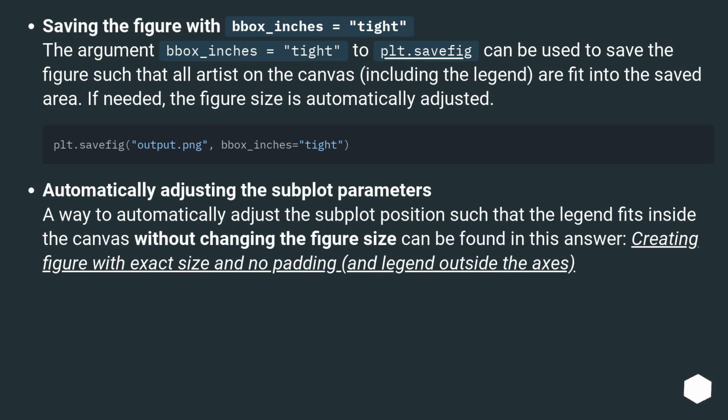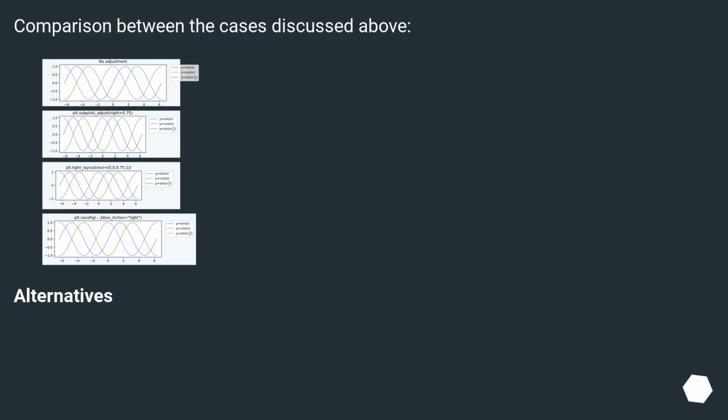Automatically adjusting the subplot parameters. A way to automatically adjust the subplot position such that the legend fits inside the canvas without changing the figure size can be found in this answer: creating figure with exact size and no padding, and legend outside the axis. Comparison between the cases discussed above. Alternatives.